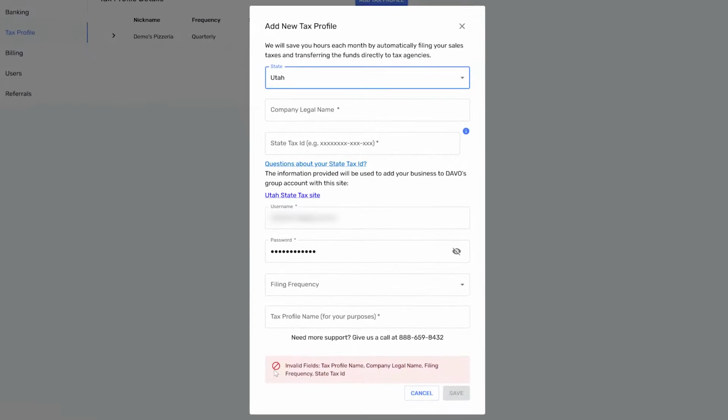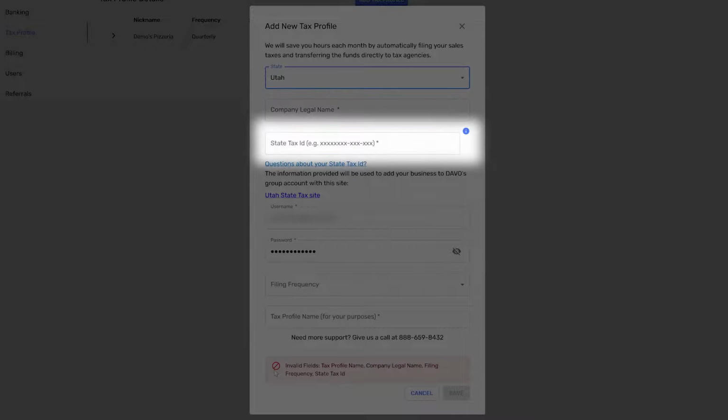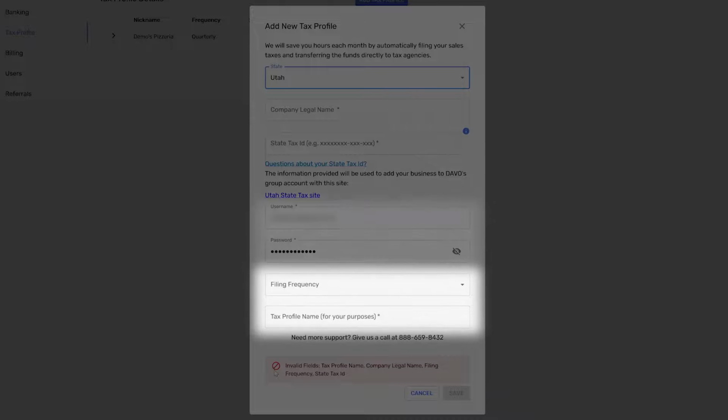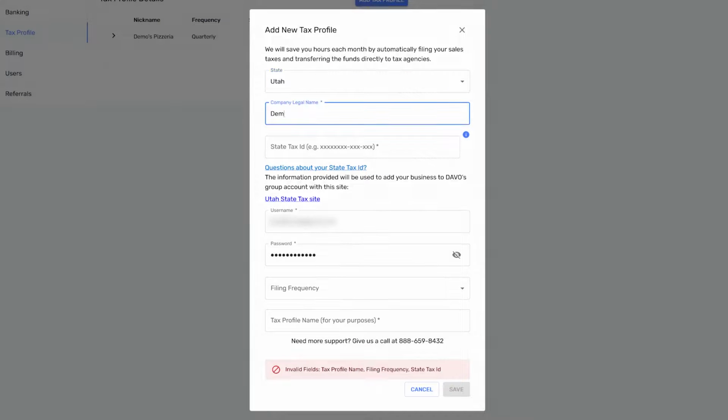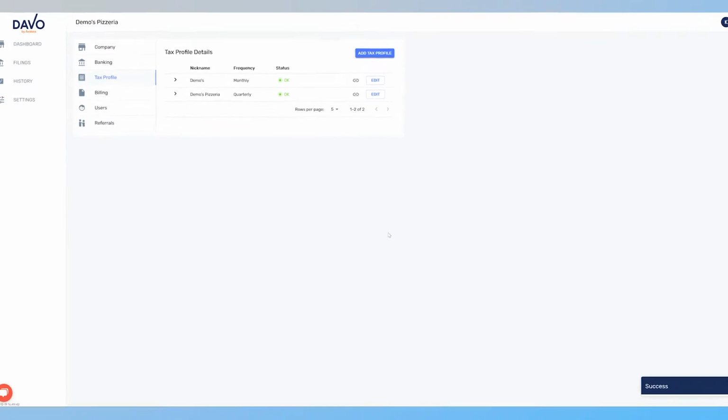DAVO automatically populates the form with the precise questions your state sales tax filing needs you to answer, including company legal name, state tax ID, login information, and any other fields that may be pertinent to your state. Fill out the form with the appropriate information. After you finish filling in the information, click Save, and you're finished adding a new sales tax profile.